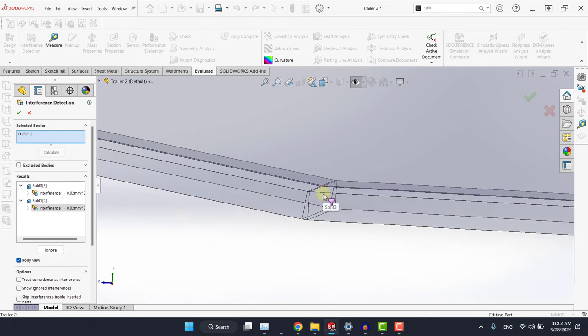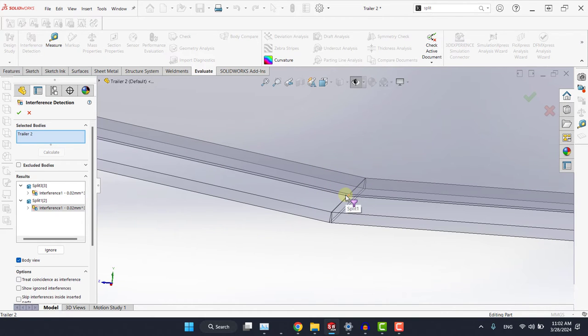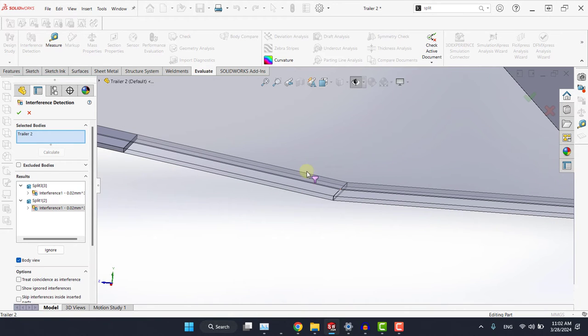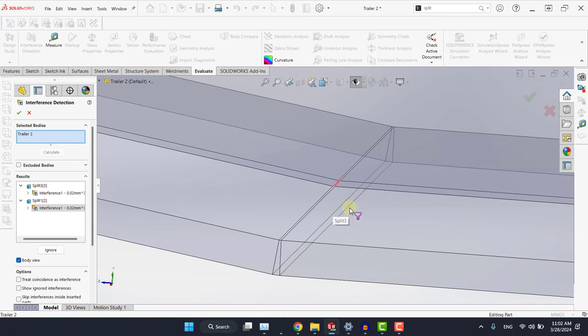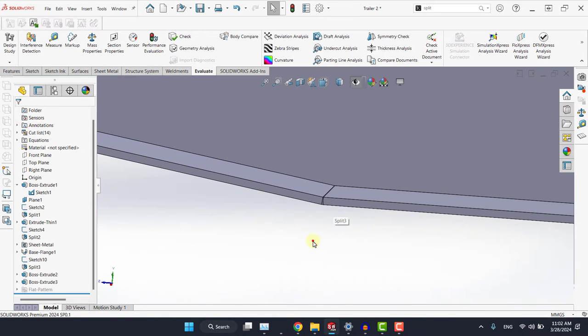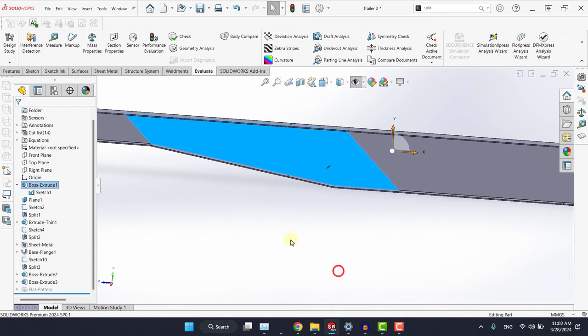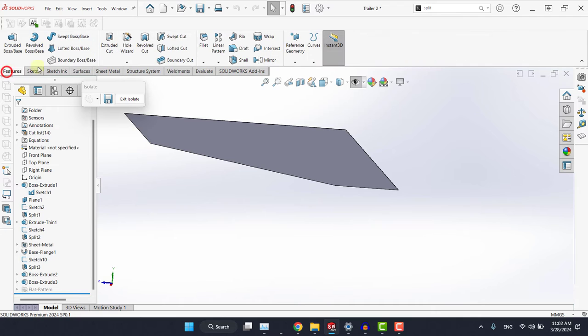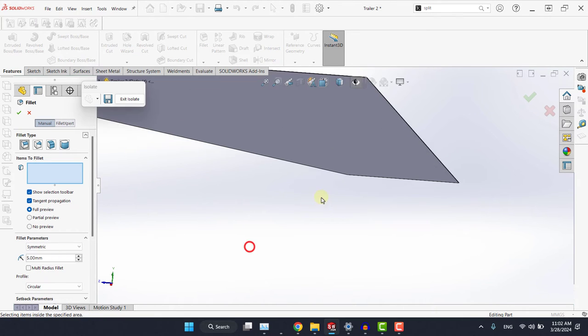So what I suggest is that we need to fillet this edge here. And this fillet will be good for two main reasons. It will be good for the plasma cutting you will perform in the end, and it will eliminate this interference, even though this interference is not a big deal due to its size, but it's better to do things the right way. To do so, let's select this part, right click, isolate, and from features, let's select fillet, and I will go with 5 millimeters.